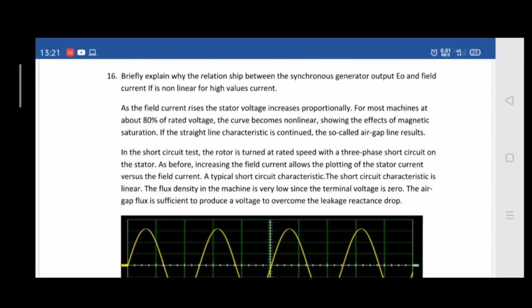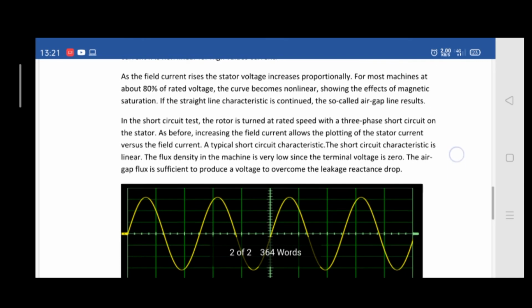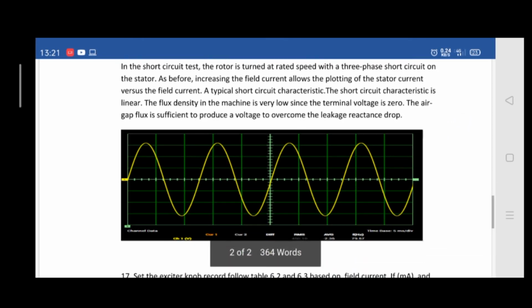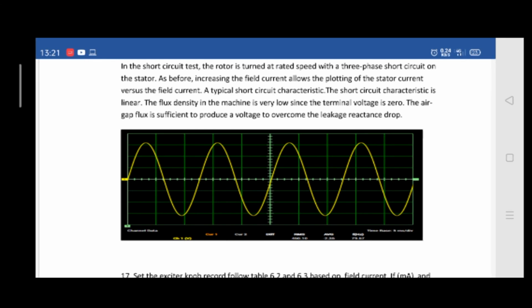In the short circuit test, the rotor is turned at the rated speed with a three-phase short circuit on the stator. As before, increasing the field current allows the plotting of the stator current versus the field current, a typical short circuit characteristic. The short circuit characteristic is linear. The flux density in the machine is very low since the terminal voltage is zero. The air gap flux is sufficient to produce a voltage to overcome the leakage reactance drop. Follow the graph.